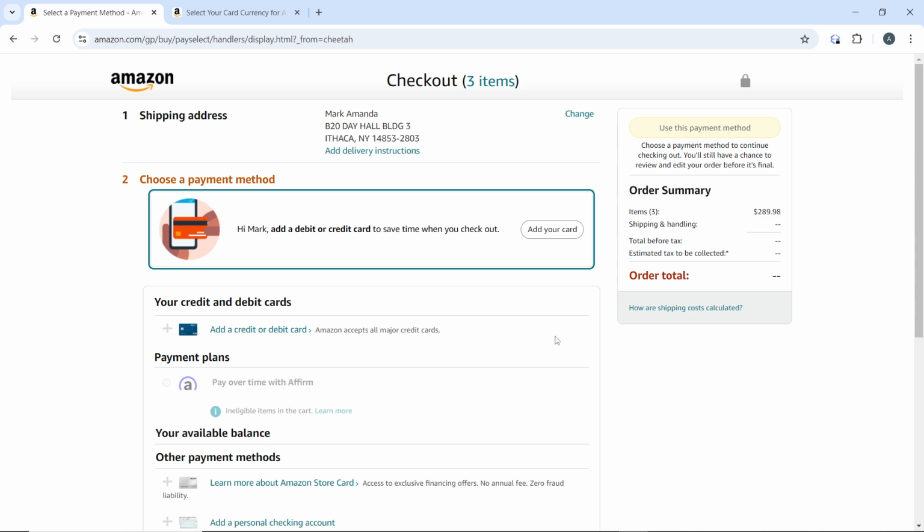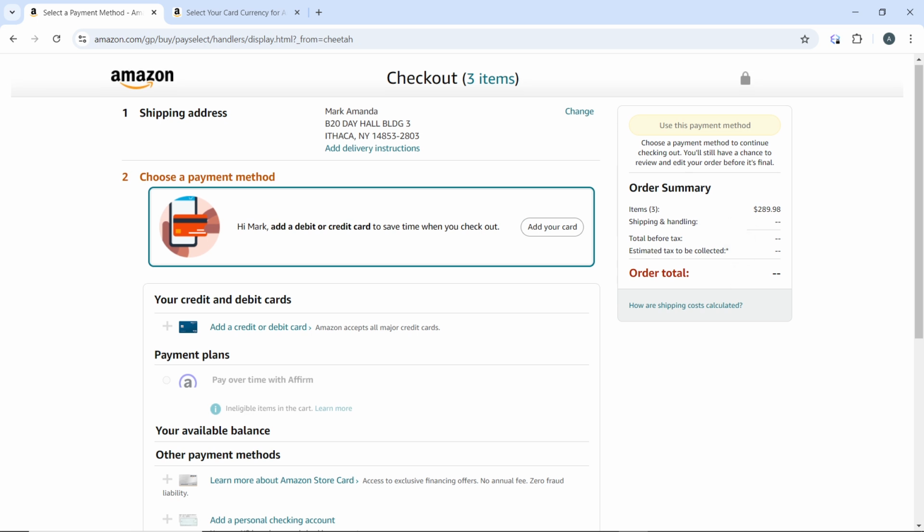Now, in the product page, you're going to see an option that says add to cart or buy now. So choose any of the options, and once you do that, it's going to take you to the checkout page, which we have in here.